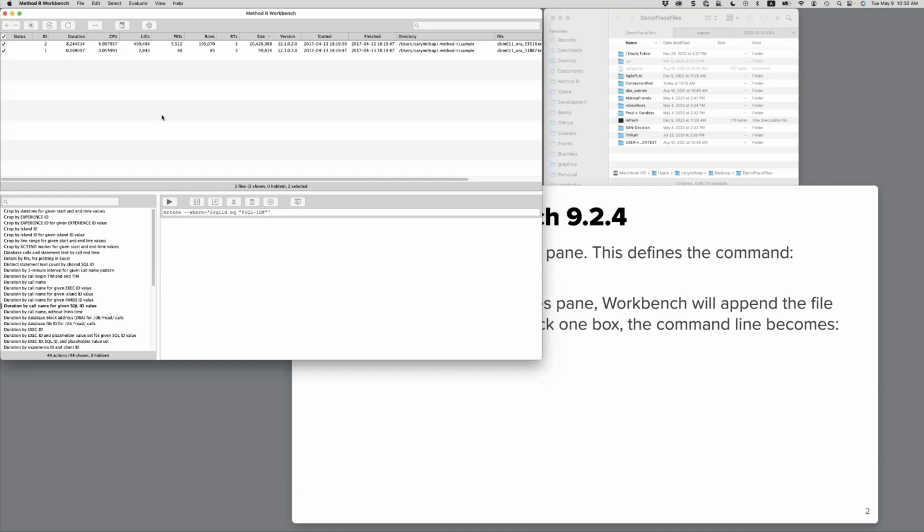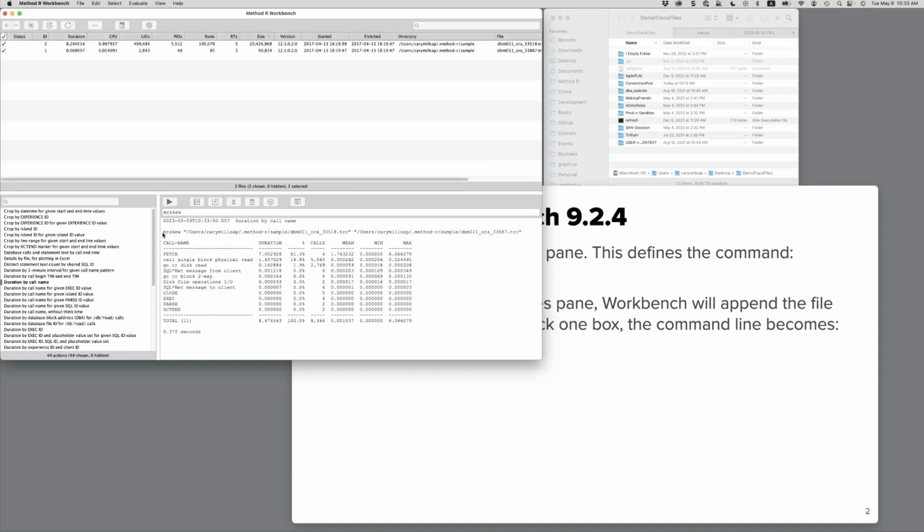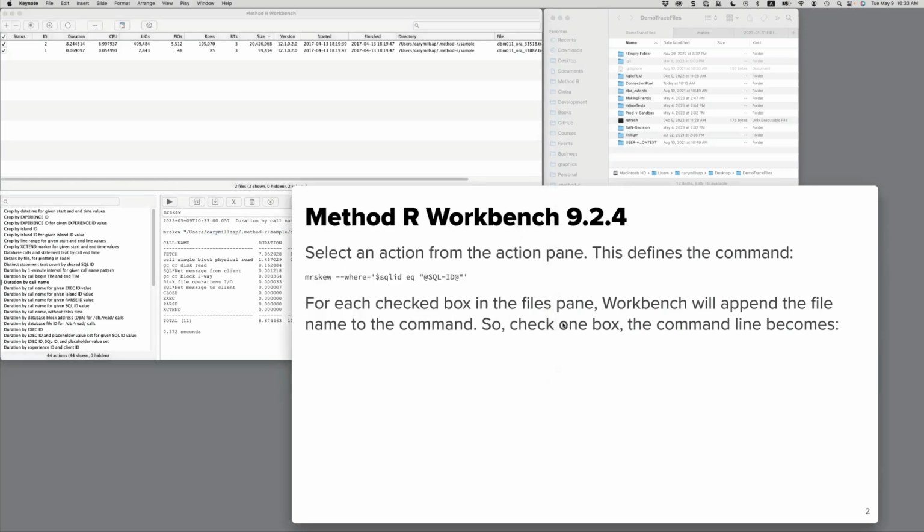And so that's fine. Now when I run this report, let me run something that I don't have to have a value for. What you'll see is that the workbench will actually report the command that it ran, and you can see here that at the end of the command, it actually appended the names of two files. There's one of them, there's the other. And that's cool. So you check a box, the command line gets longer, it appends names of files to the command that was in the command text widget. So that's all well and good.